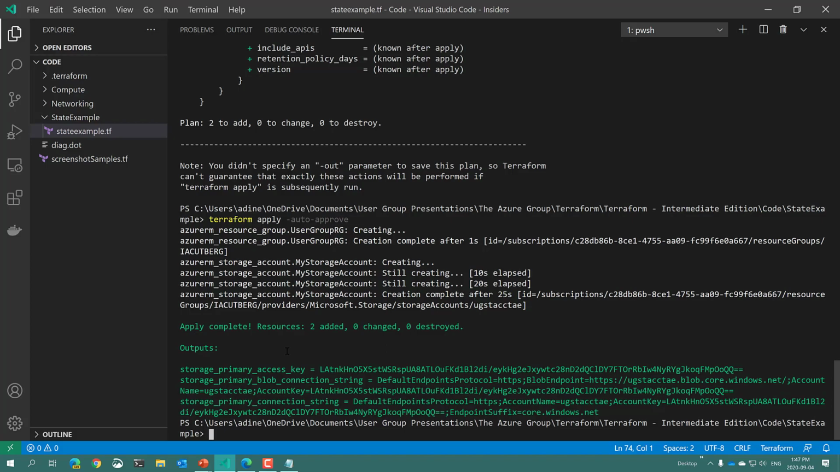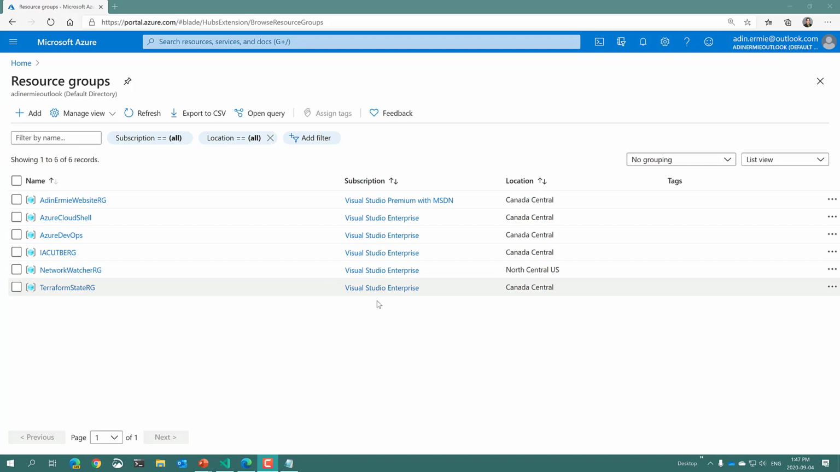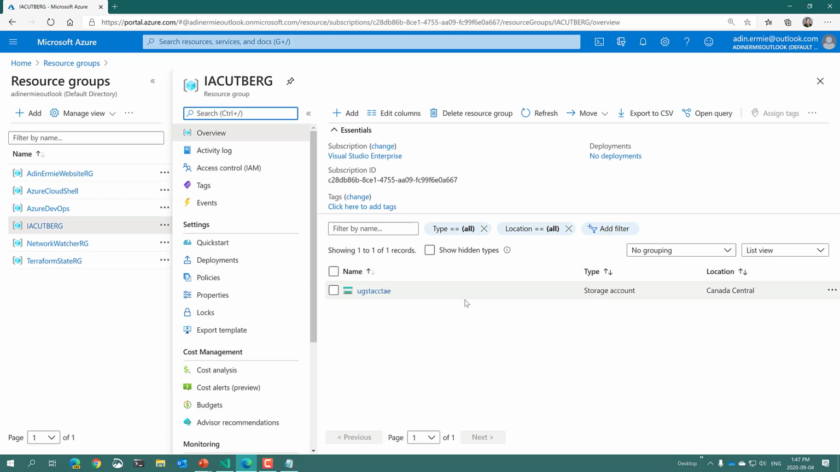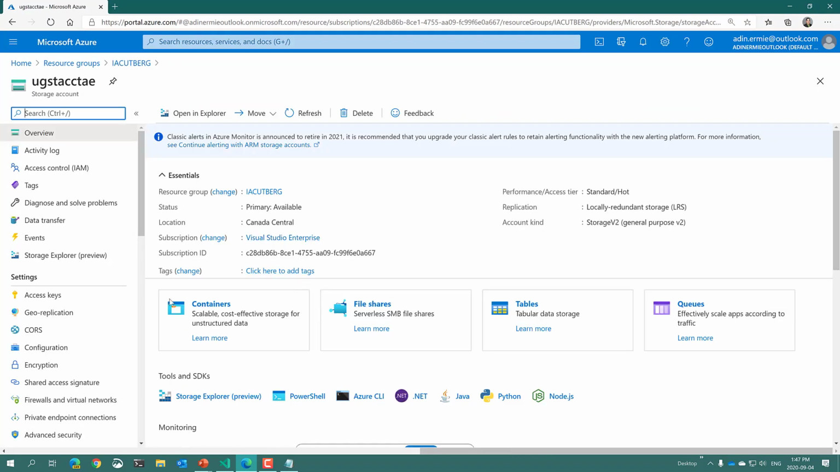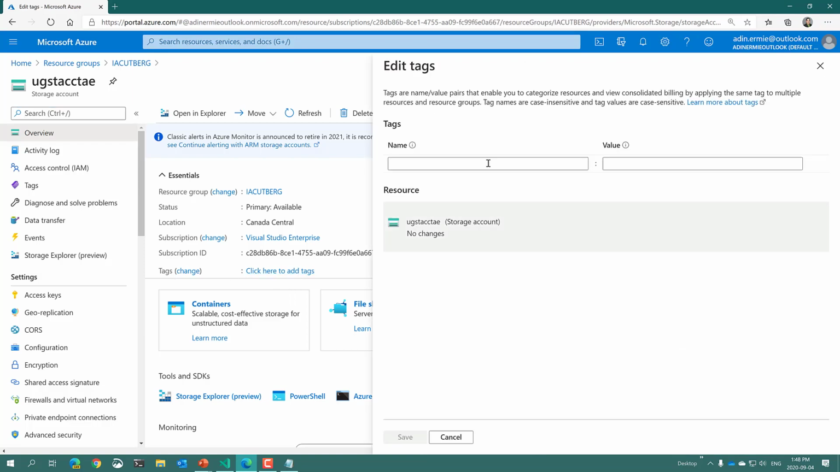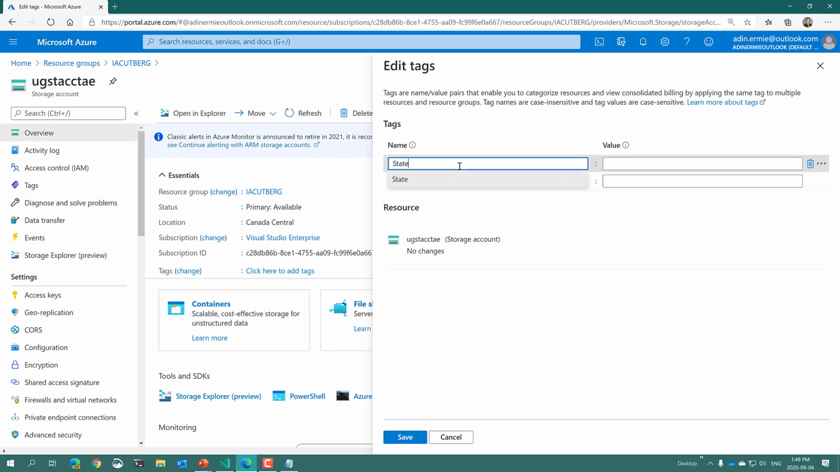If we go to the portal, we'll see this storage account in the portal. So here we are in the portal, and this is our resource group that we created, and this is our storage account that we created as part of our template. So notice here we don't have any tags. We did not have that specifically in the template file. So we're going to manually change it outside of Terraform and add a tag. And we're going to call it state. And we're going to call it broken. Hit save.